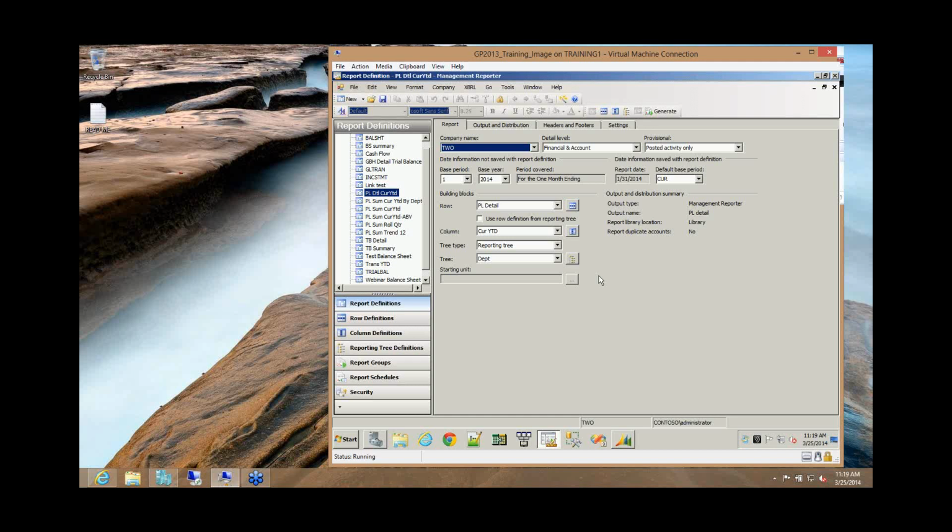Another good question was how to prevent somebody from editing your report. You can password lock your report rows, columns and trees if you don't want anybody to be able to do any edits to them. So only somebody who has the password would be able to edit those reports.